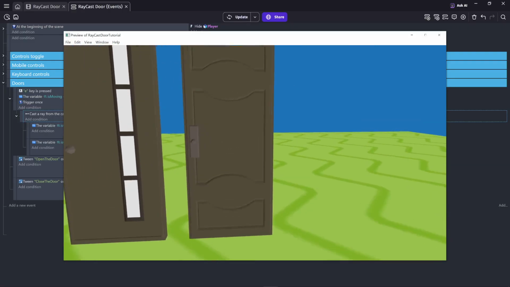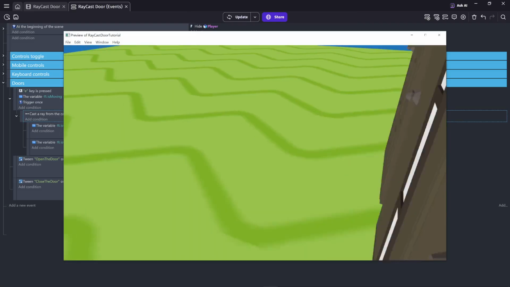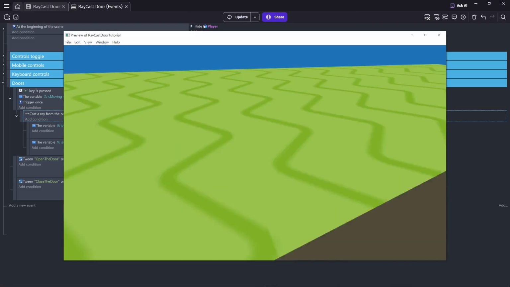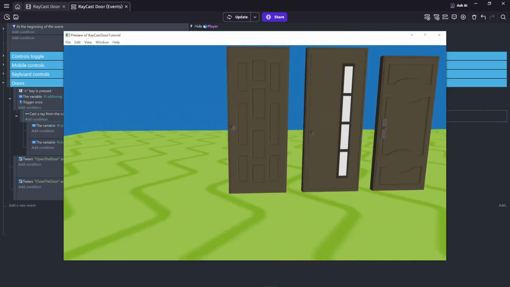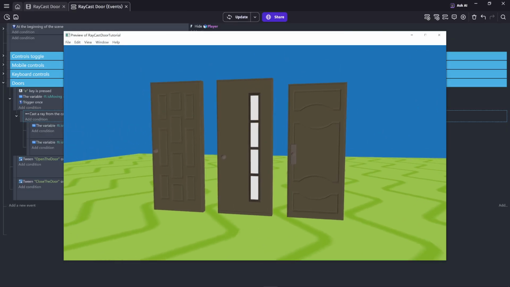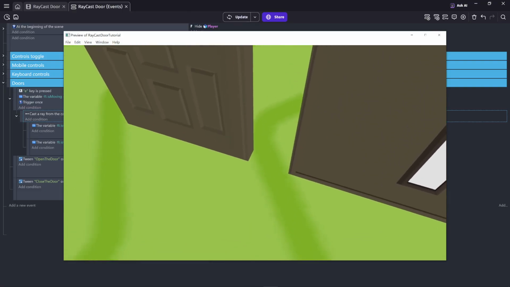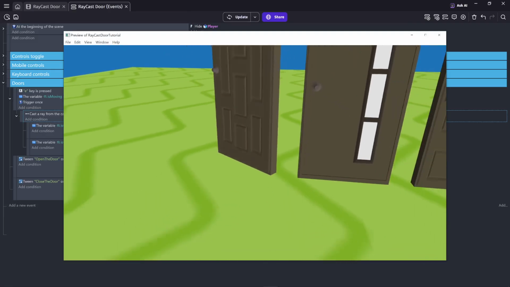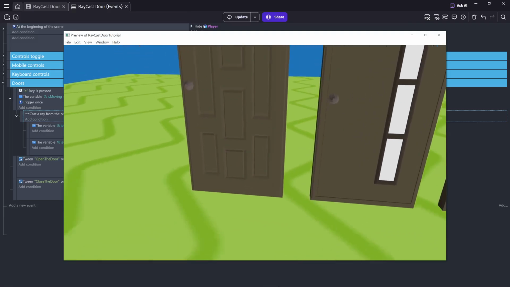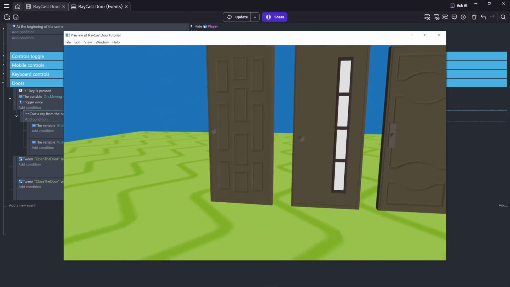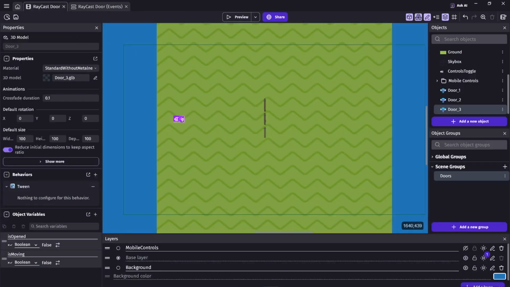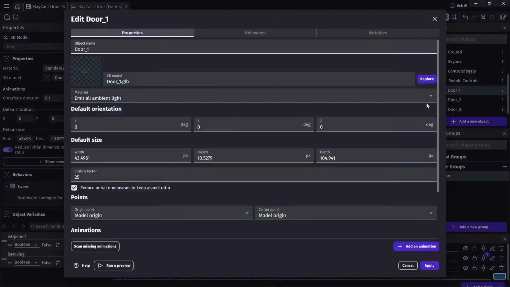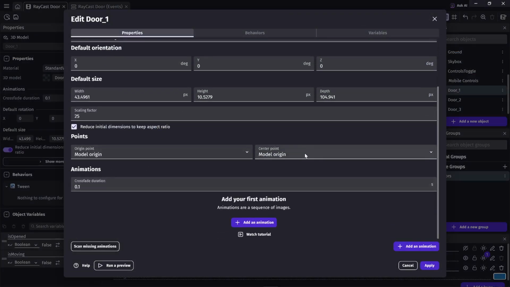But the problem with that is those doors do nothing because they don't prevent the player from passing through. So I'm going to show you one tip about that, because our door's origin point is at the corner. That's why they are opening like a door instead of from the center. So let's go to our models. So here, the center point is model origin. It should be like this for the doors.